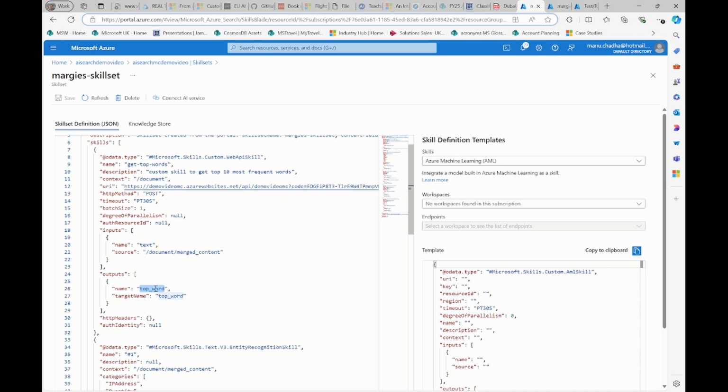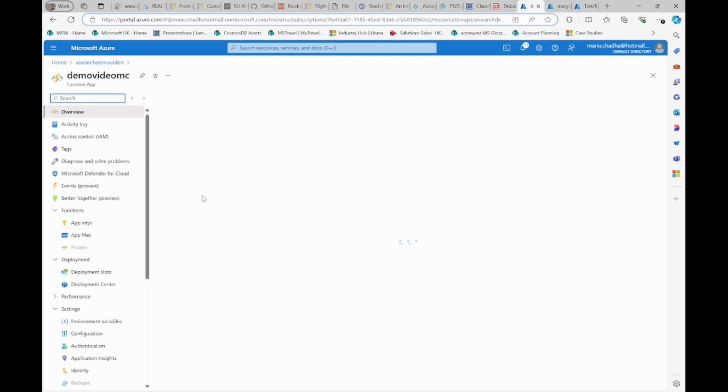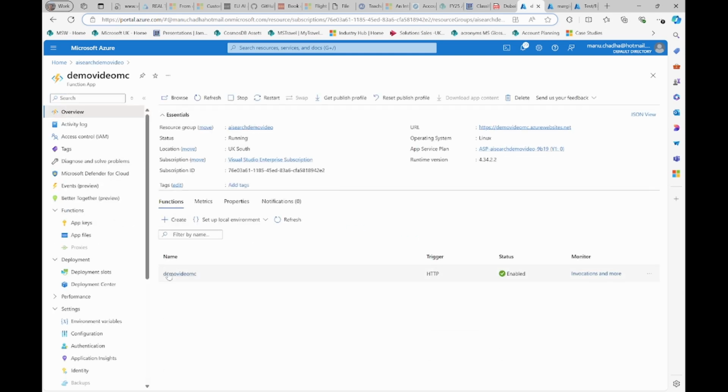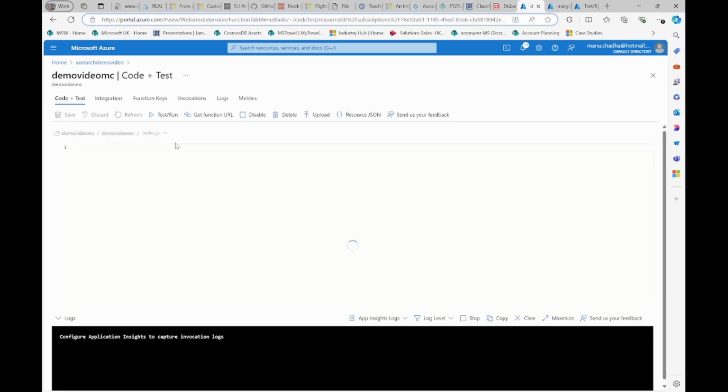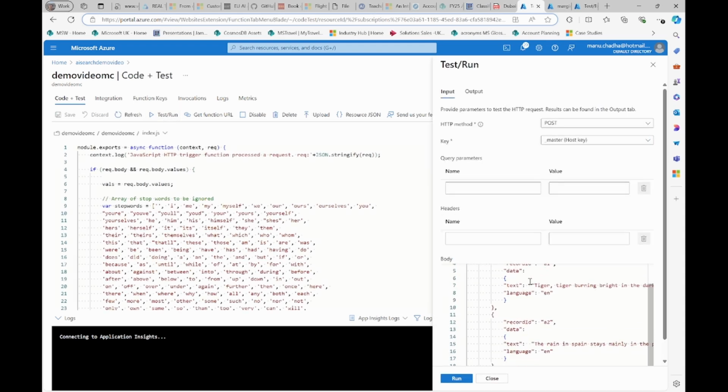So that's how you do the mapping between what the indexer is sending, what the function should expect to receive, what the function will send back in its response, and what the indexer should expect. So that field mapping is important. Remember, text is input, top word is output when it comes to the function. If we go back to our function here and look at the function, and if I show test run, that's exactly what we had done here.